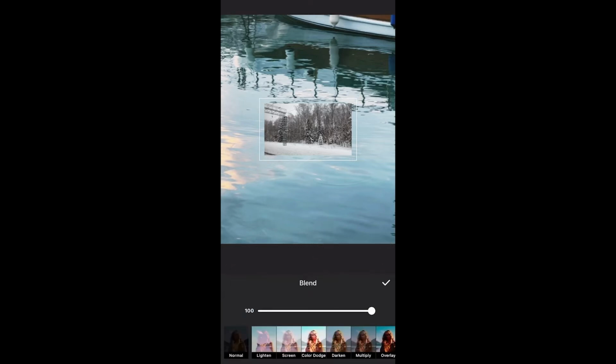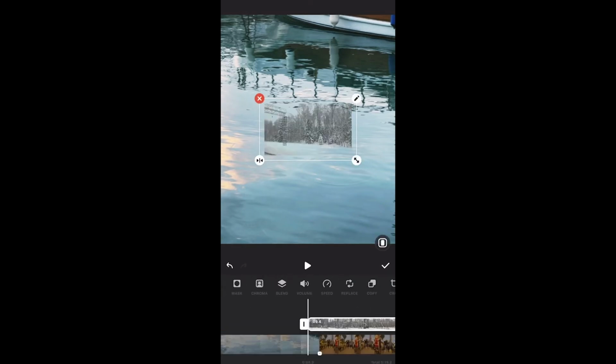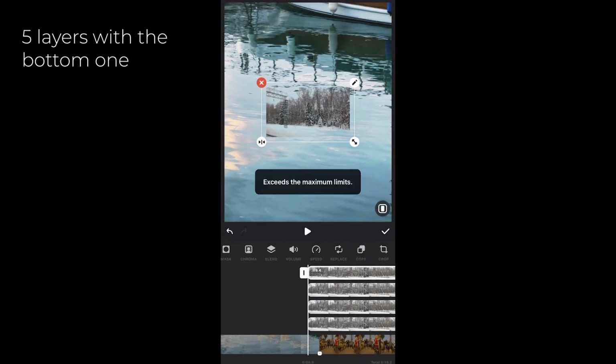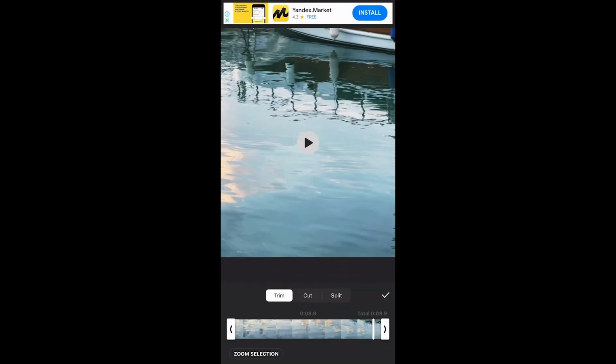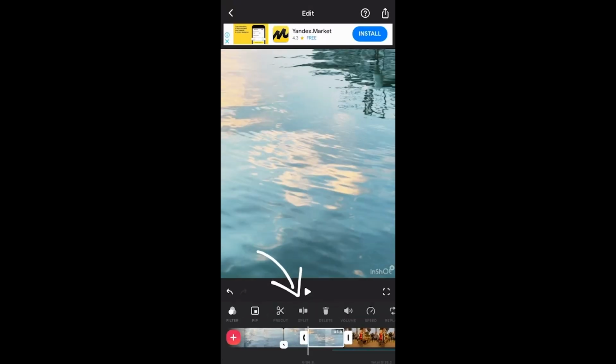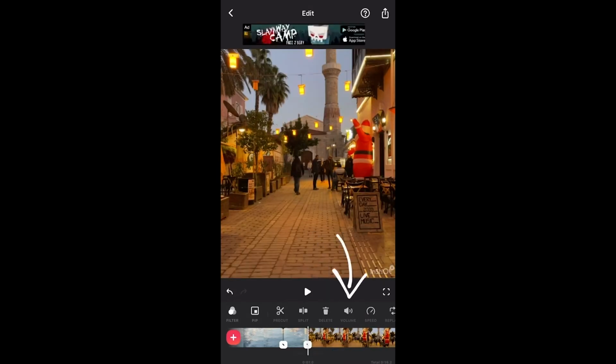Apart from that, it's possible here to blend the layer. There are different blending options. And if you copy here, you can have up to another 4 layers. Now, next we have trim and cut buttons here. By the way, there is already a separate split button, which might be more convenient to use.